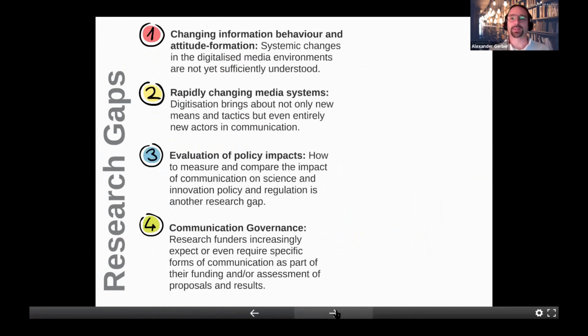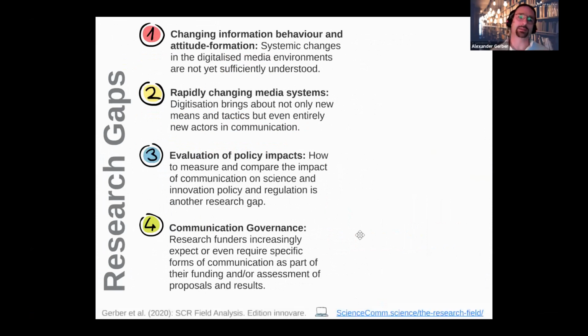There are a couple of research gaps that the study has identified together with its expert panel. We said there are 4 main clusters of gaps. The first one, the information behavior is changing and the way attitudes form in an increasingly digitalized media system. Those systemic changes in that increasingly digitalized environment are not yet sufficiently understood. There is, of course, quite a lot of research also on digital media. Whether that necessarily always takes place in the science communication domain is maybe also something one may want to discuss.